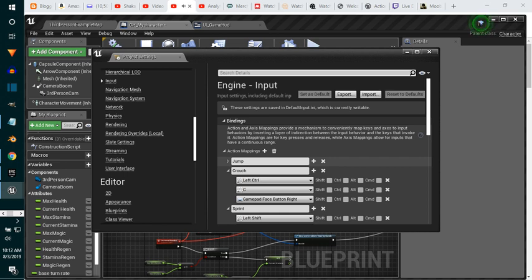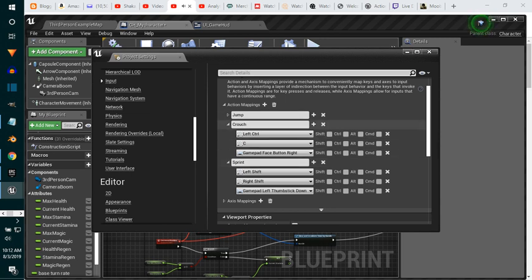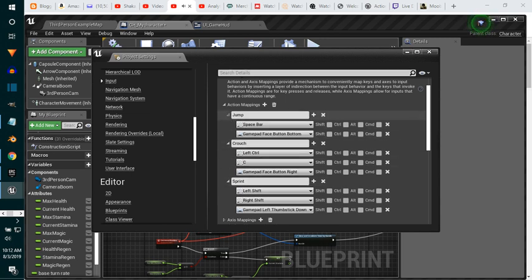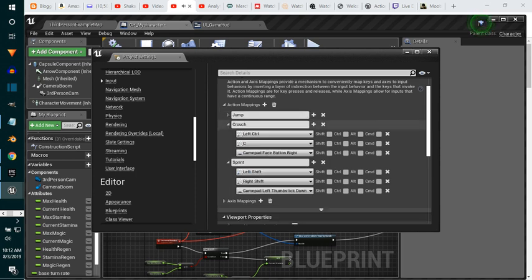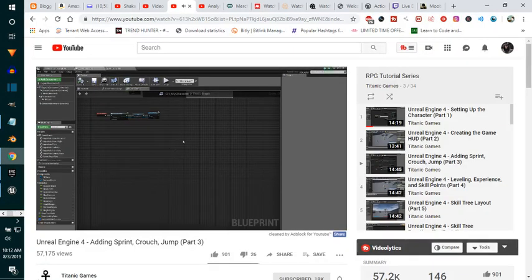When you press it down, you'll start sprinting, and then the face button right will be whatever is the rightmost button on your gamepad. So for the Xbox One, I believe that's the B button, and then for the PS4, I think that's the circle button. So I could be wrong, but I think I'm right. Anyways, with that set up, we can exit out of the project settings, and we'll go back to our character. And now we can add these extra functionalities.